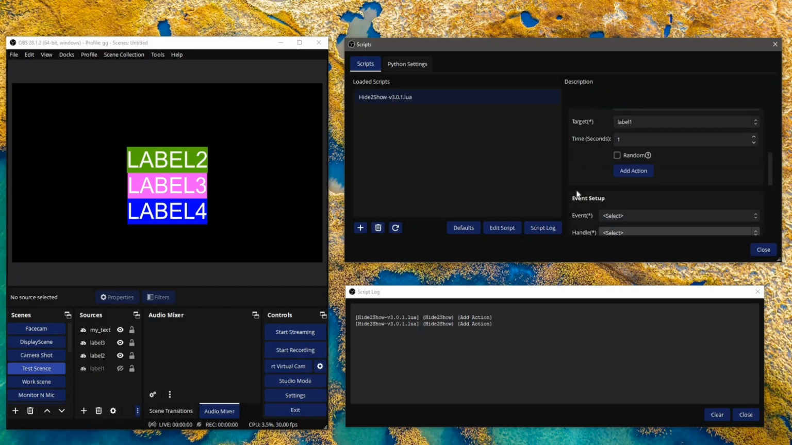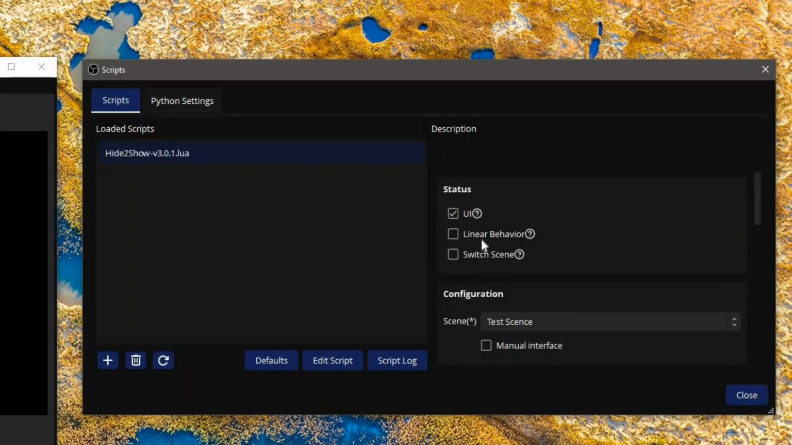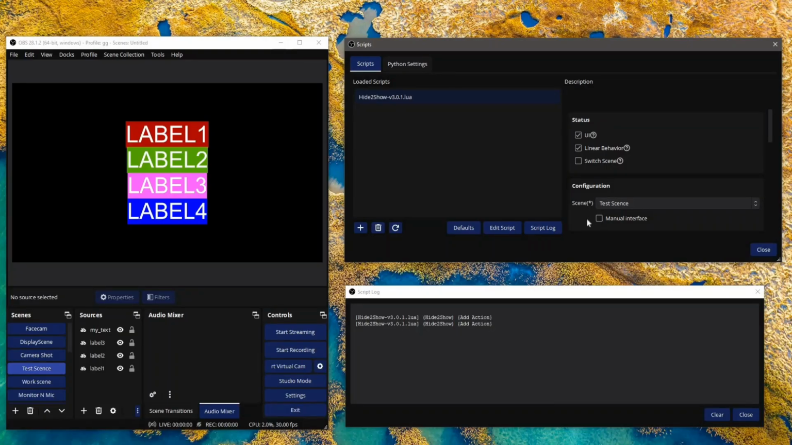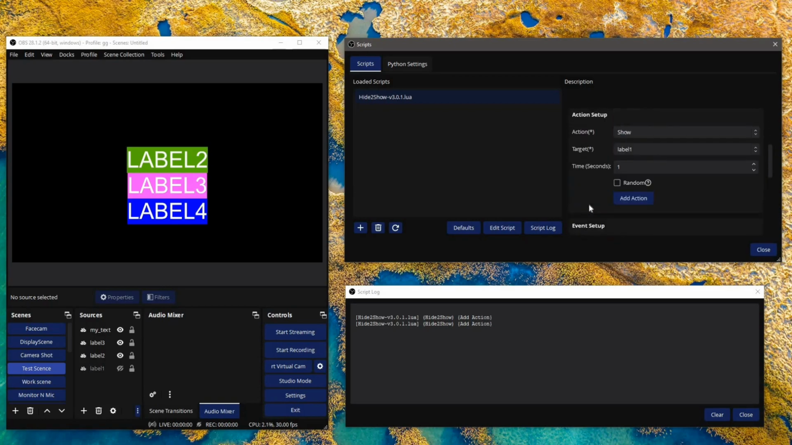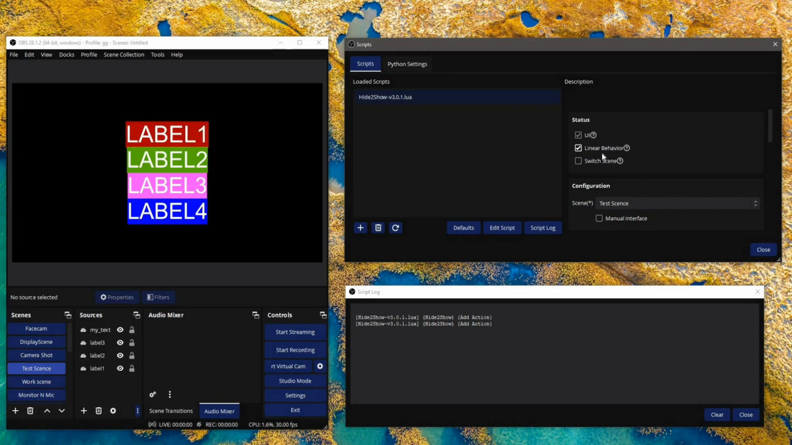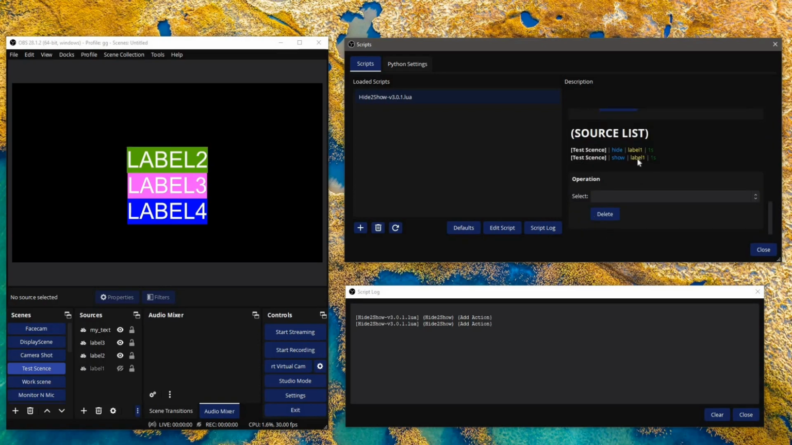That's because you have to enable the linear behavior for that to work. So if you click this checkbox, now that will work. As you see, every 1 second it hides itself and then it shows itself. The reason it works when I check this linear behavior is because of what the hide and show actions are doing.